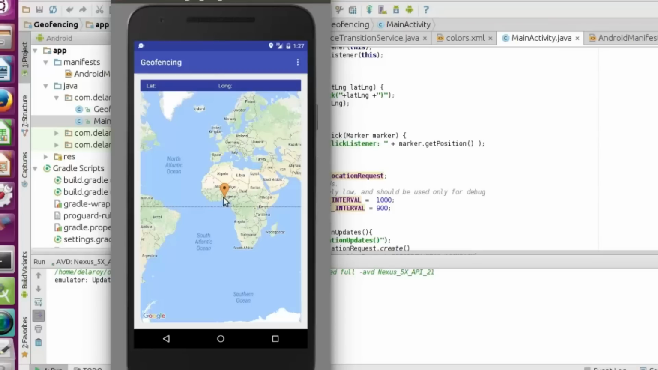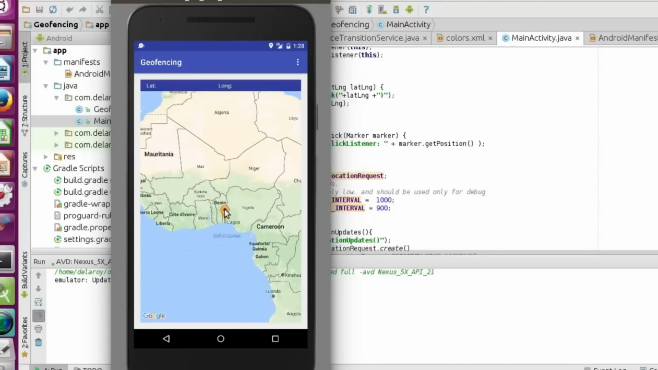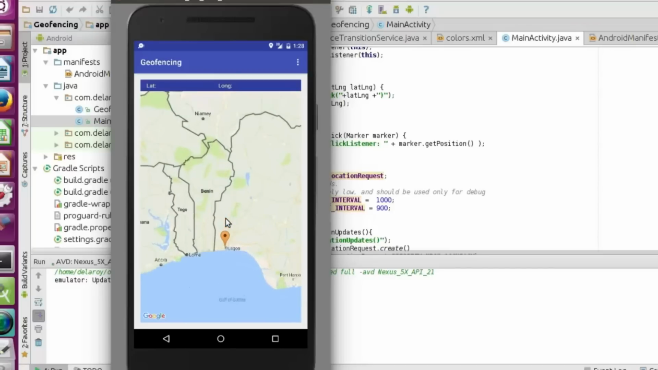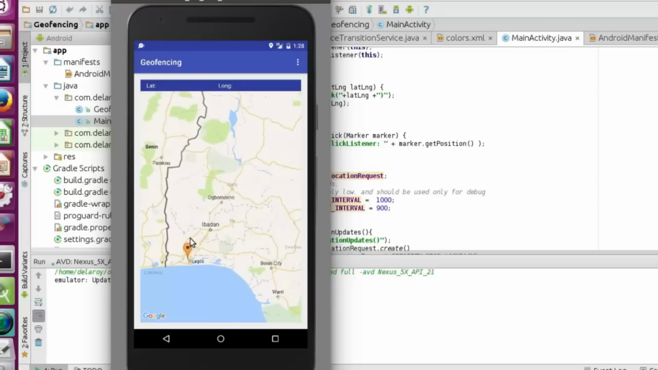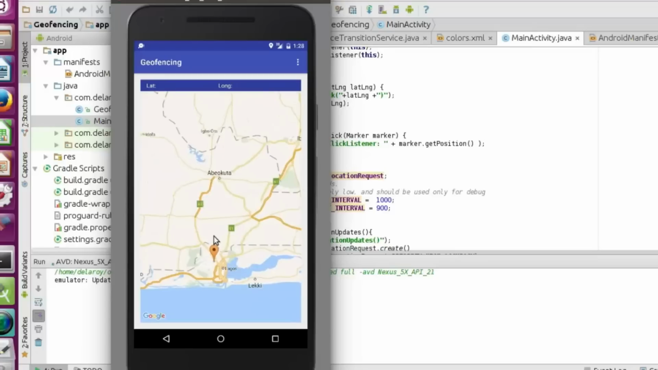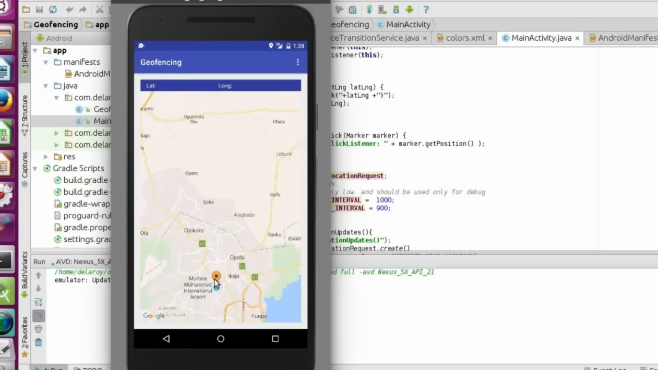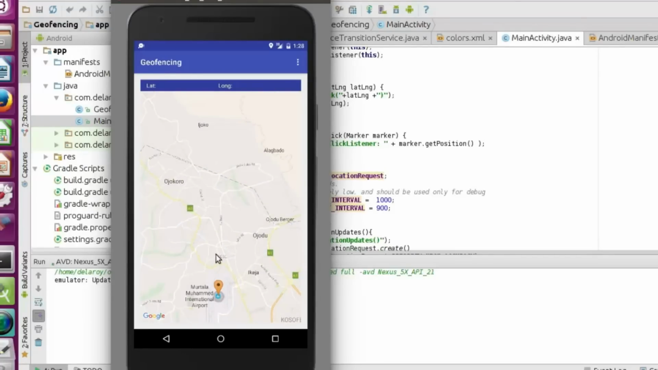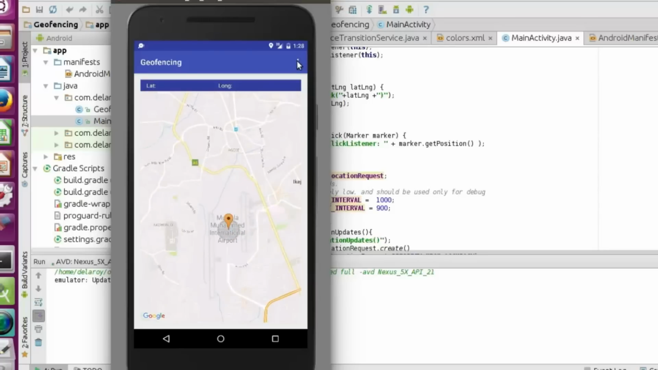So you can have the marker. If you notice, the marker is picking the location of this particular device. So I can zoom closely. I want to create a geofence around the international airport, which is right there in Lagos. Keep zooming in. You have the ability to do that. We have the Murtala Mohammed International Airport. So let me create a geofence around there.